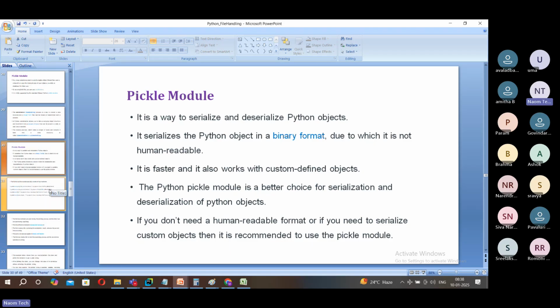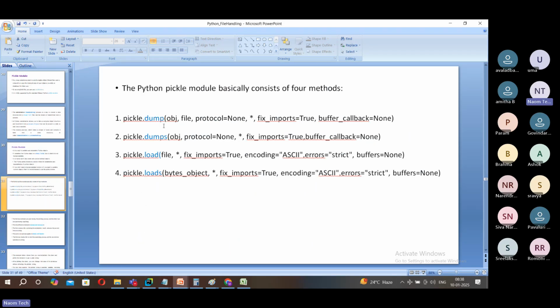Next, what is there in this module? Simply speaking, these are the methods present in this module for us, at least for these file operations. One is pickle.dump and the second one is dumps, and then load and loads. Dump is more or less doing a kind of write operation, and load is more or less doing a read operation, simply speaking. These are the four methods we have. We will see an example for all of these one by one.